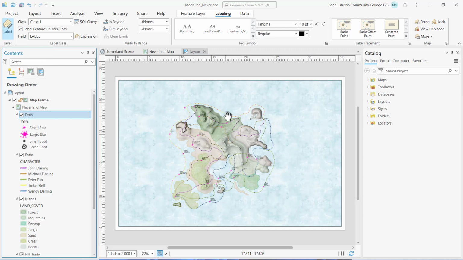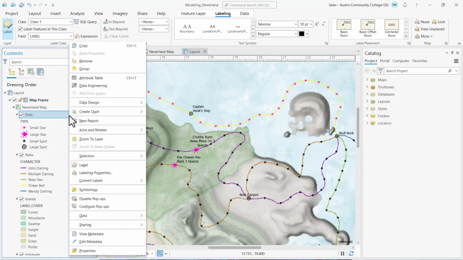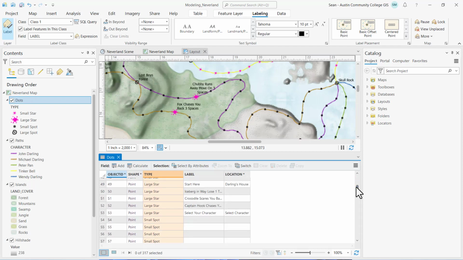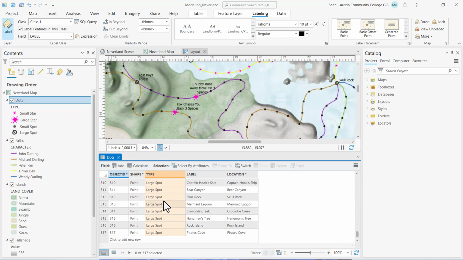If I zoom in, I can see that. And then in the Label Class group, you can see I can set the field. So it's set to Label. And if I right click on the dots feature layer and open up the attribute table, you can see there are some null values in the label, but if I scroll down, all of the large stars, and then all the way down to the bottom, all of the large spots have label values, and that is what is turned on in the dots layer labeling. Go ahead and close the dots table view.